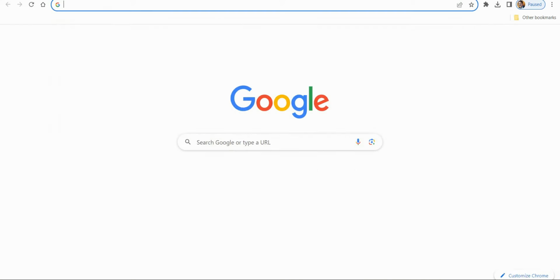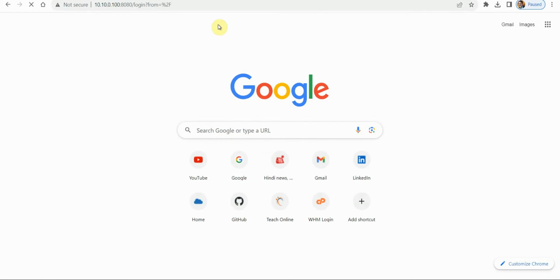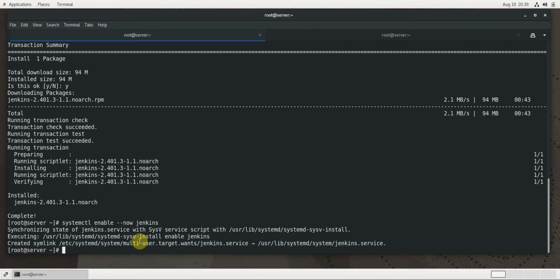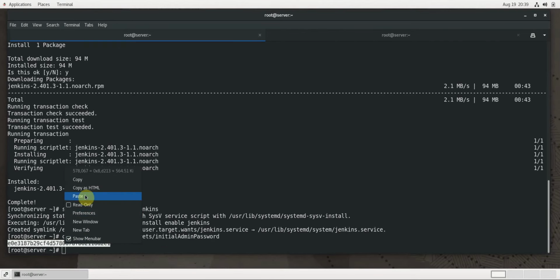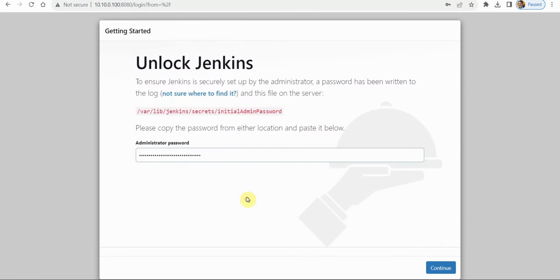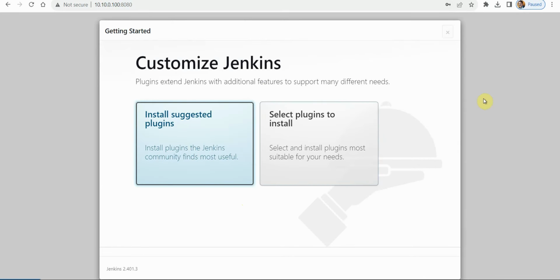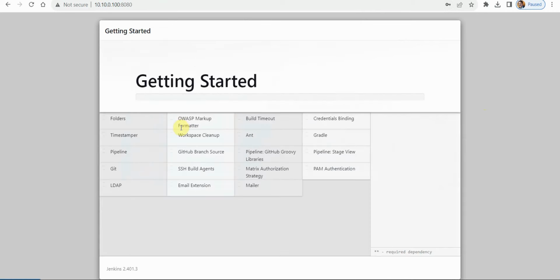Now I can visit from my browser 10.10.0.100:8080. Let me grab the password with cat and the path. I copy this temporary password and paste it here. So now this is securely set up. The temporary administration password has been written to this file. I just captured that, copy and paste the password, and now it will take me to the Jenkins plugin installation page. So I will use this default plugin setup.